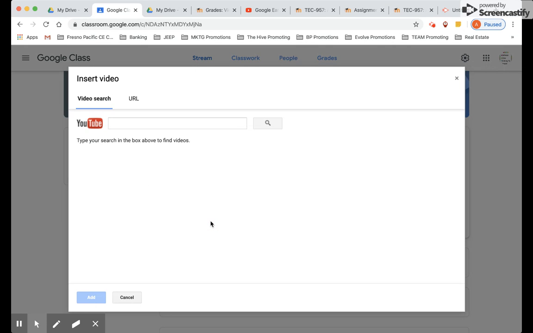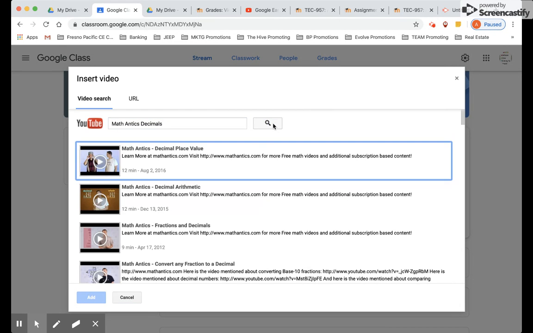The third tab is inserting a video, and there are two ways to do this. The first one is a video search. So let's say I post a lot of math videos, and I know that I like Math Antics, and let's say I'm looking for a decimals video, but I don't know which one I want, so I can just search it, and it's literally just like a YouTube search.